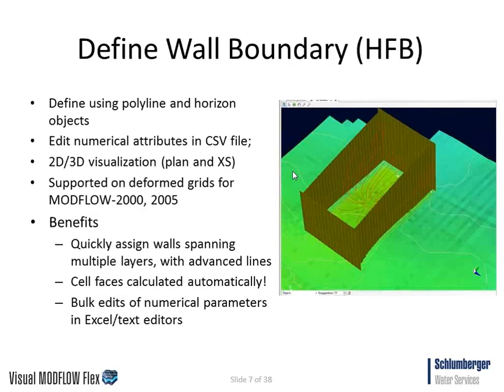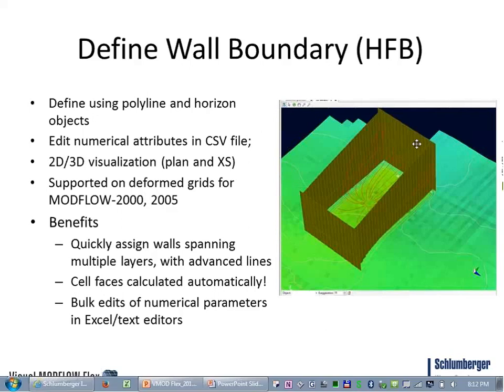The wall features can be visualized in 2D and 3D views, and for 2D you can show this along a plan or cross sections, and I believe the next slide will illustrate that. The wall boundary is currently supported on MODFLOW 2000, 2005 for deformed grids.